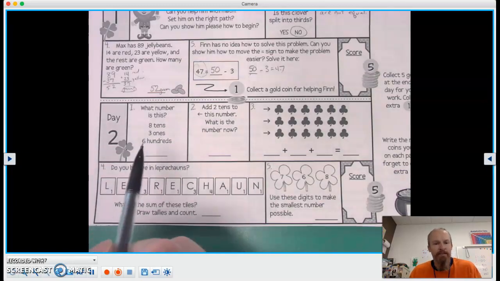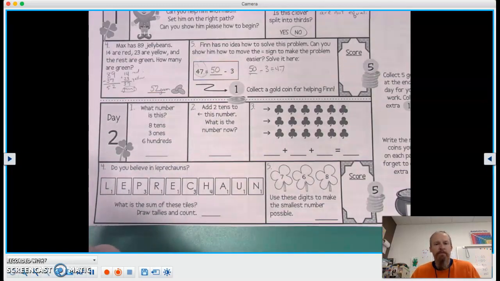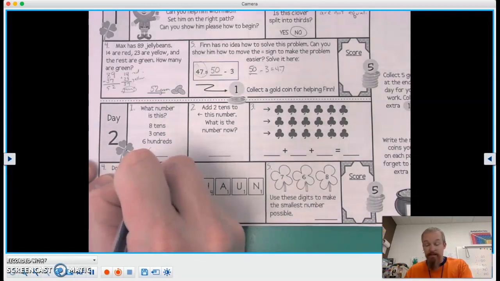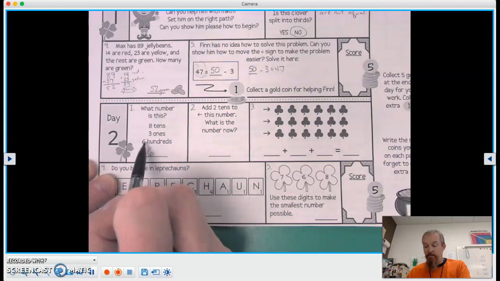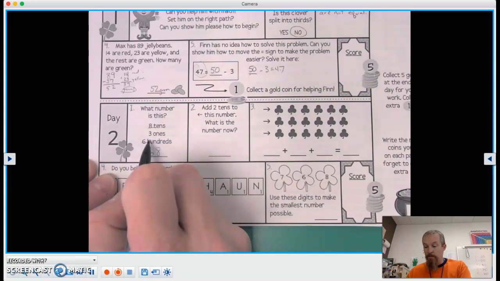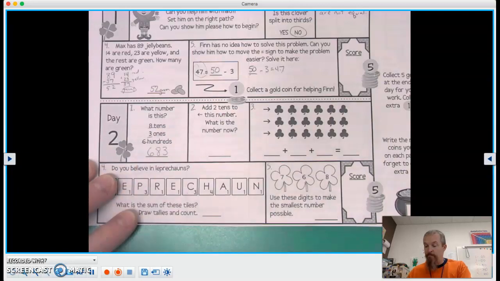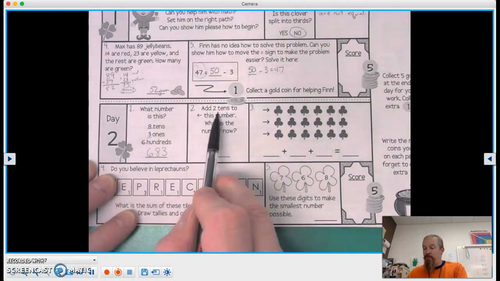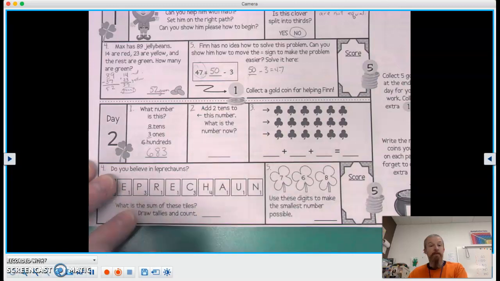What number is this? 6 hundreds, 8 tens, 3 ones. Well, that means a 6 in our hundreds column, 8 in our tens column, and a 3 in our ones column. Now it says add 2 tens to this number. What is the number now?